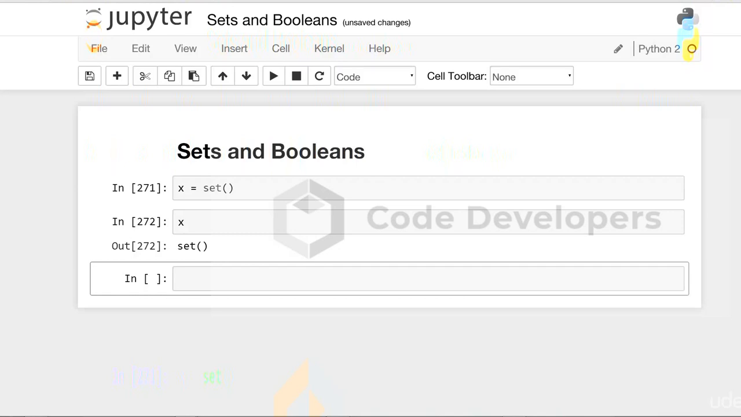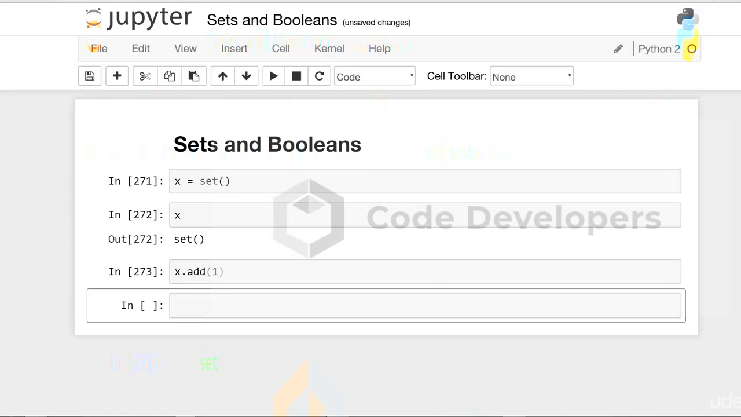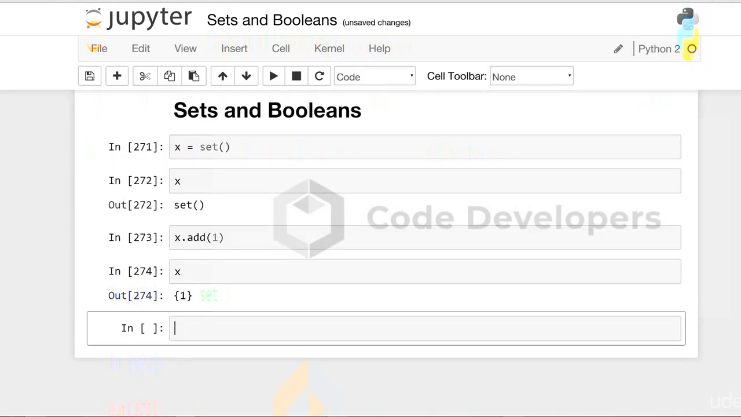So how do I add elements to that set? I use the add method, which is going to be x, or whatever variable you decide to call your set, dot add, and you can add whatever objects you want to it. So I'm going to say x dot add 1, and if I check now what my x is, it's going to add that 1 into that set.